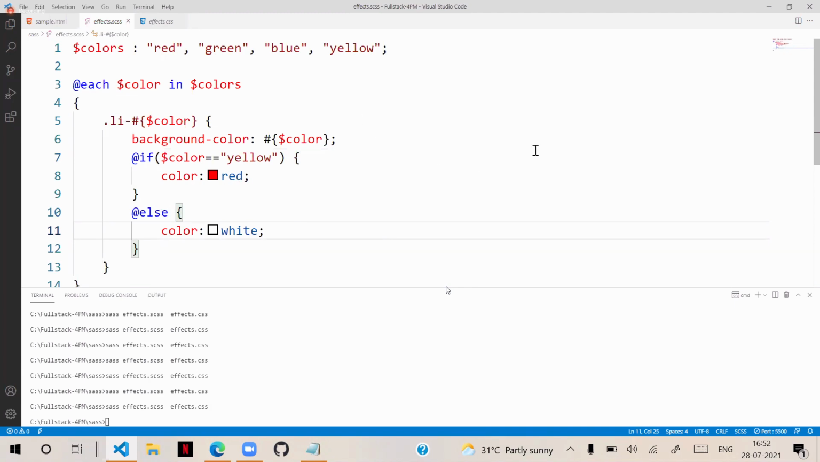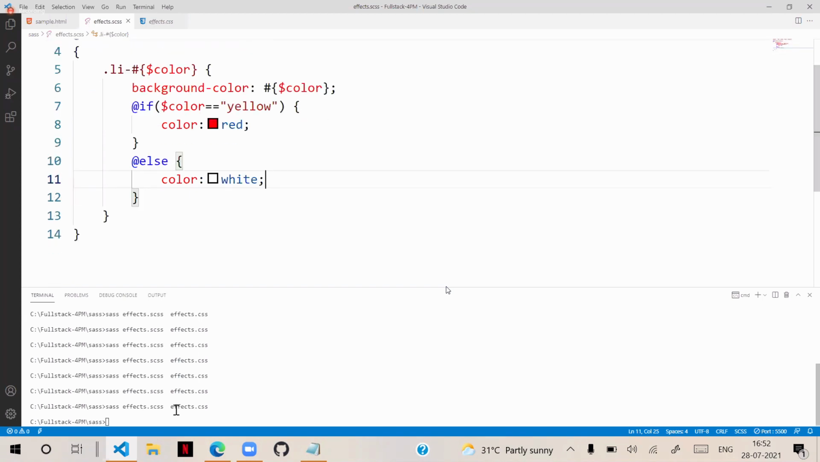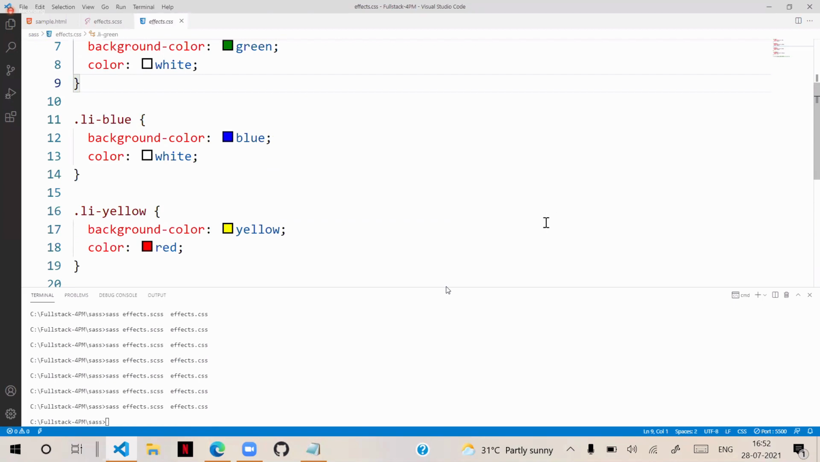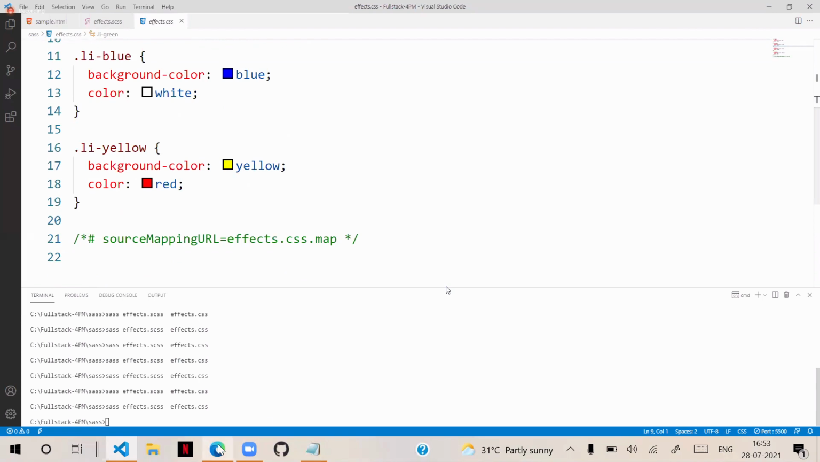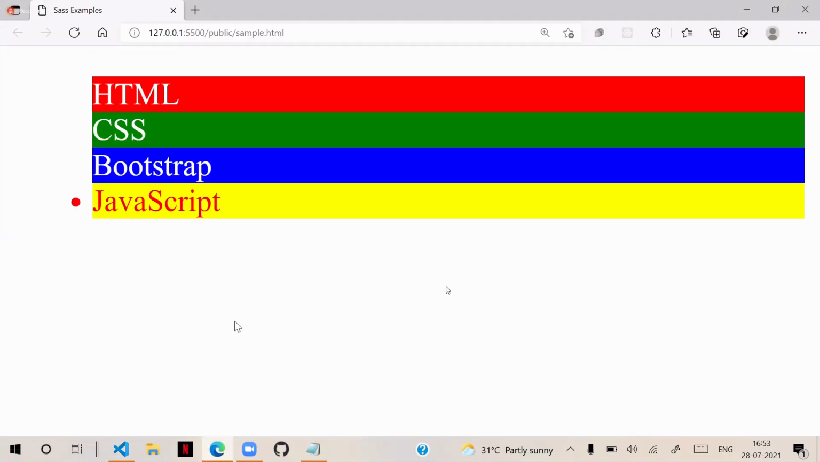Inside the iteration, we are giving the condition. That means if background color is red, green, blue, then it will apply white color. If the background is yellow, then it will apply the red color as the foreground. So a lot of conditions we have written here. And you see now in CSS, for all of them, these colors are applied. And you can see it looks in this way.